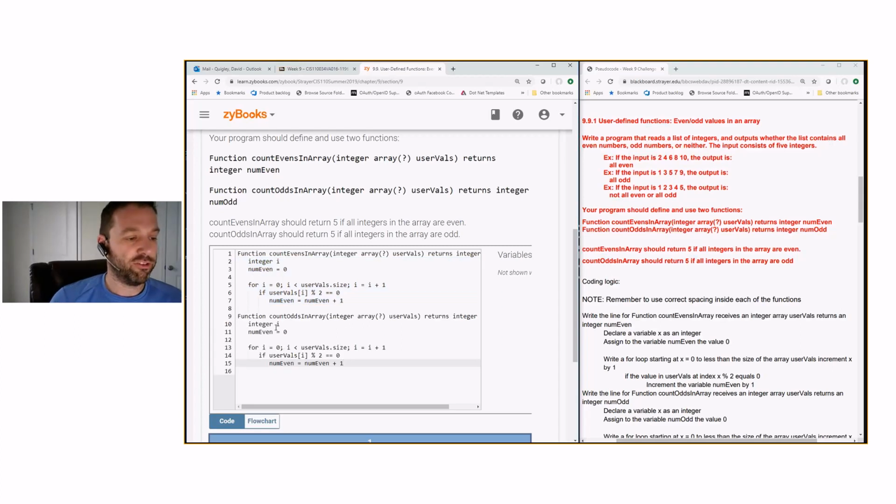Still going to use integer i. Rather than num even, I'm going to call it num odd. And then I'm going to keep going with user vals. But this time, when I'm checking to see odds, I'm going to say, hey, if it equals 1, like if there's a remainder of 1 when you divide it by 2, then I know that that number was actually odd.